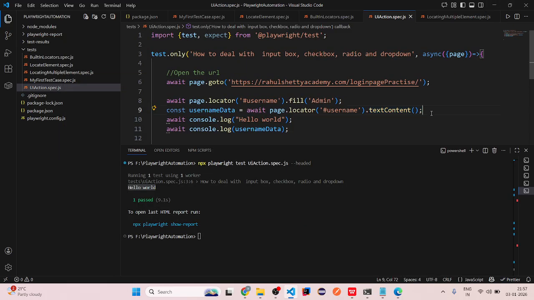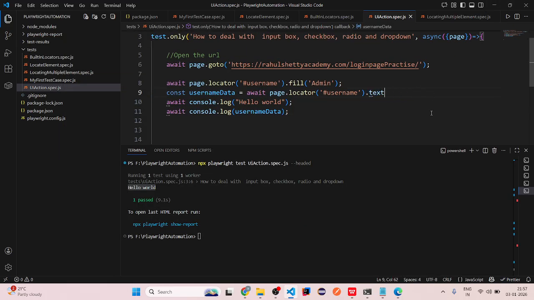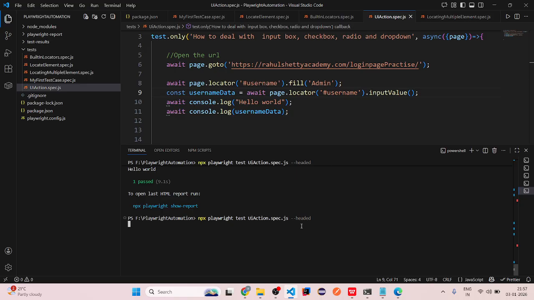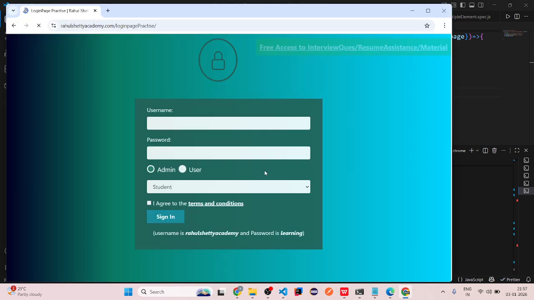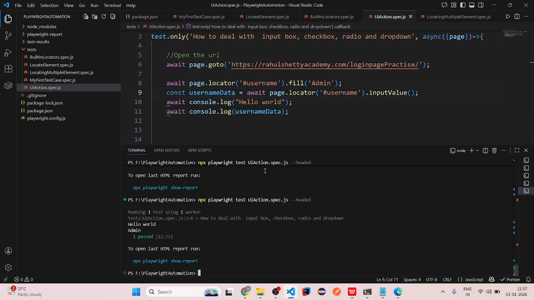So in that case, there is a new method called inputValue that will work. Always remember, inputValue. This is the basic difference between textContent and inputValue. First we tried with textContent. textContent will always fetch the data which is already attached to the DOM during execution, while inputValue will always fetch whatever you have filled during runtime. See, admin and hello world got printed.